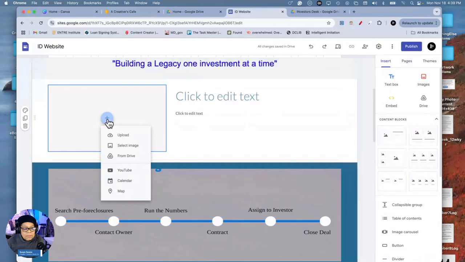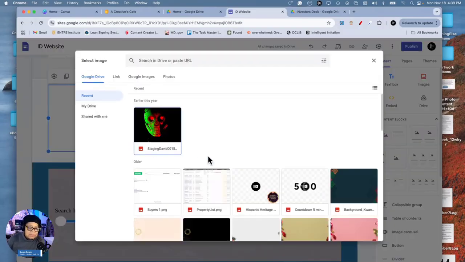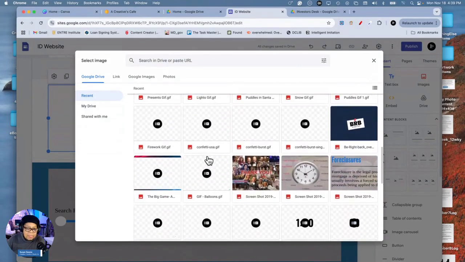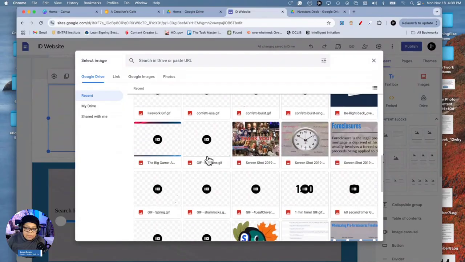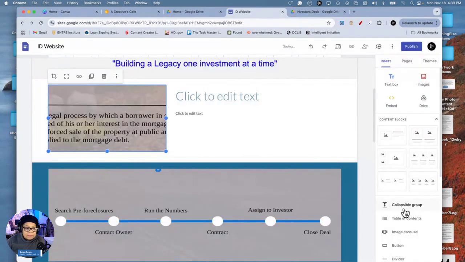I can upload something. How about I click select image? Let's see what happens. All right. So now we're back to selecting an image. I have quite a few images back here. Let's talk about foreclosures. Why not? I'm gonna go ahead and insert that. And yeah, that's pretty funky. That's not what I want.